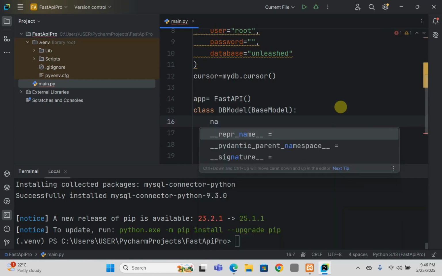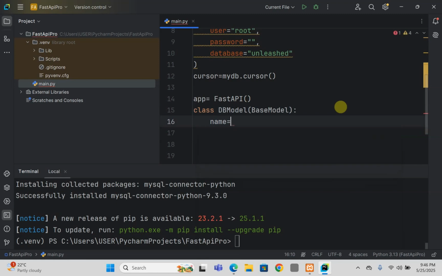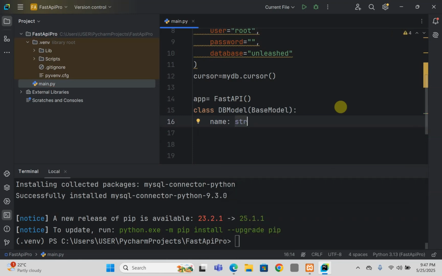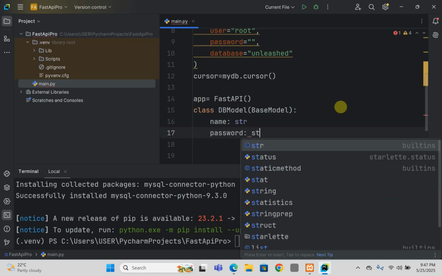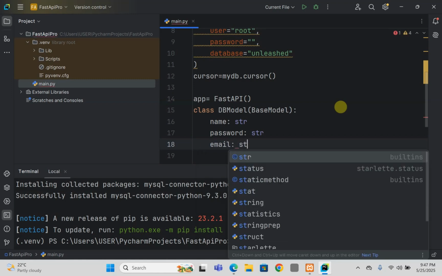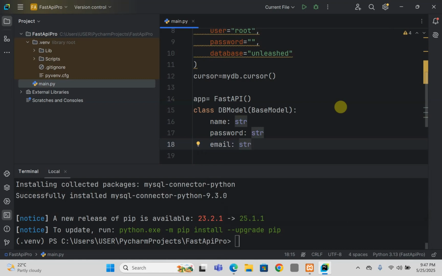Then name, I mean use this, password. Then email. It's a string also. Now we are going to implement the endpoints for our API to play with the data. So we are going to define endpoints.